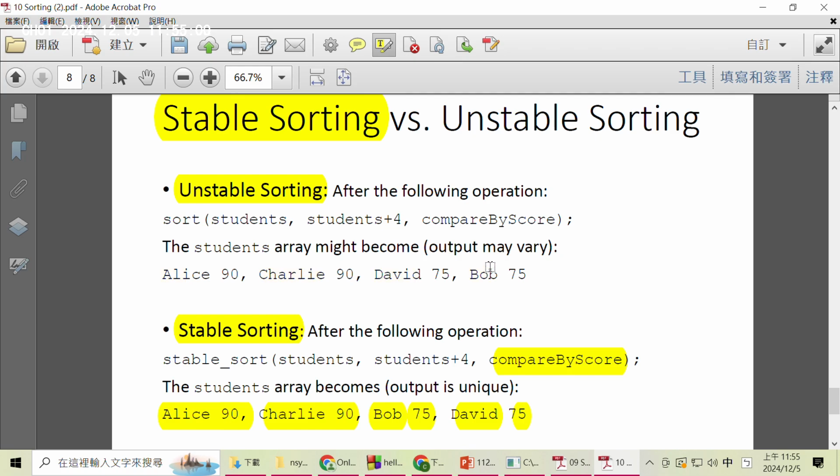So actually, for unstable sorting, for this example, we have four possibilities. So here I write the output may vary. The output is not unique for unstable sorting. The positions of Alice and Charlie can be exchanged, and the positions of David and Bob can also be exchanged. So we have 4 possibilities.